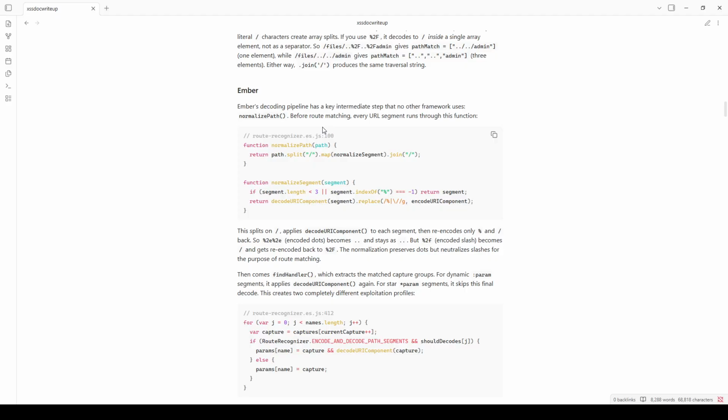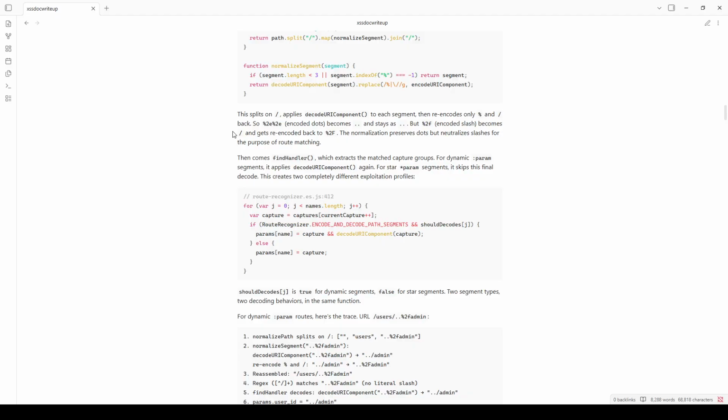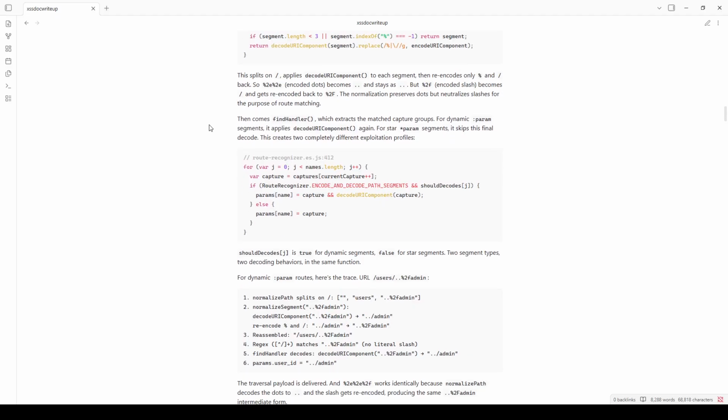but %2f, encoded /, becomes / and gets re-encoded to %2f. The normalization preserves dots and neutralizes slashes for the purpose of route matching. Yo, looks like you can get backslashes through there, right? Or like encoded backslashes. Then comes findHandler, which extracts the matched groups for dynamic : param segments. It applies decodeURIComponent again. For * param segments, it skips the final decode. This creates two completely different exploitation profiles.